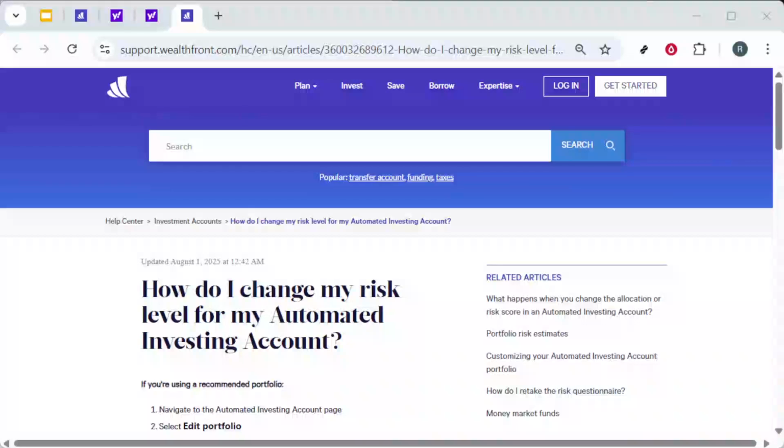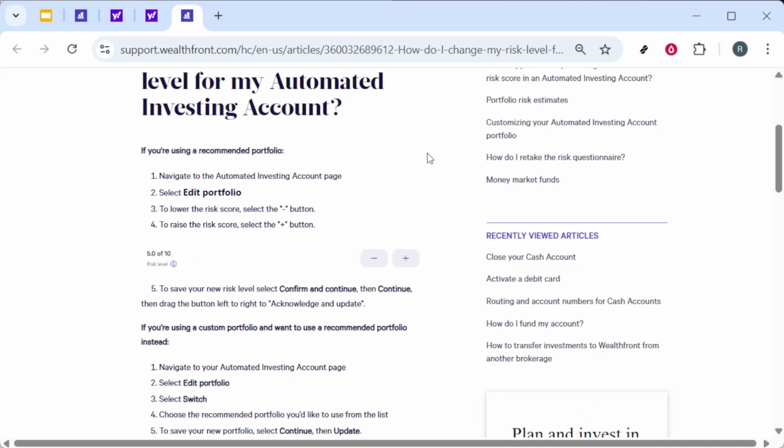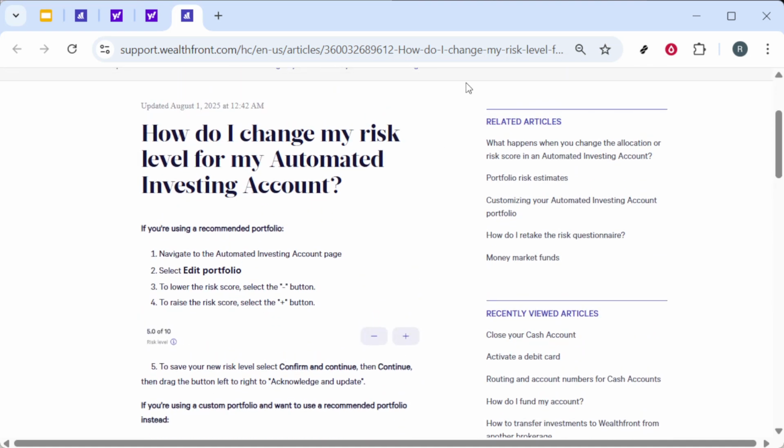In today's video, I'm going to teach you how to change risk type on Wealthfront. Step-by-step guide. By the end, you'll know exactly how to adjust your risk level if you're using a recommended portfolio and how to switch from a custom portfolio to a recommended one so you can manage risk with a few simple taps. I'll assume you're already signed into your Wealthfront account on the app or web.